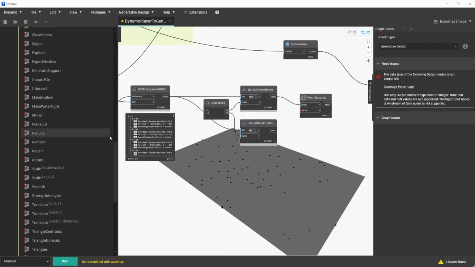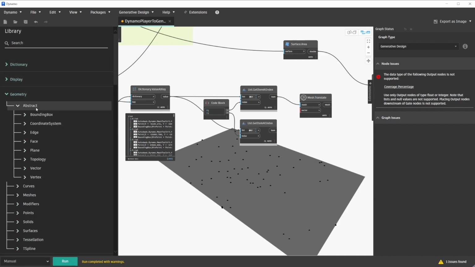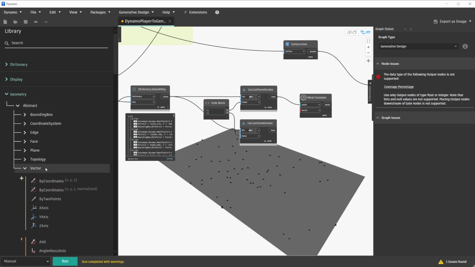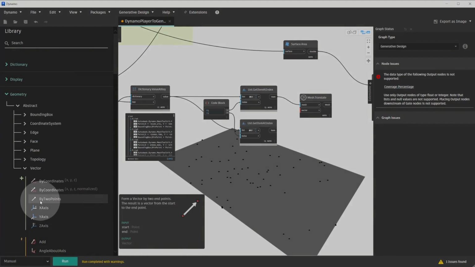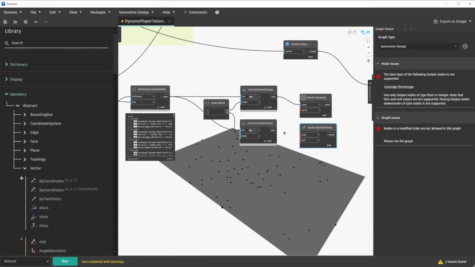In order to build a vector, we'll go ahead and navigate to the geometry category in the library. So under geometry, abstract, vector, we have a few options available to us. One of the options is to create a vector by 2 points. Let's go ahead and place this node now. Where we want to end the vector would be where the ultimate location would be, and that's on our surface. So that will be our end. Our start is where the mesh element started at, and that's over in the back corner of our Dynamo graph. If I toggle the preview for this get item at index, we will see those points over in the distance. I'm going to disable the preview, and we're good to go.